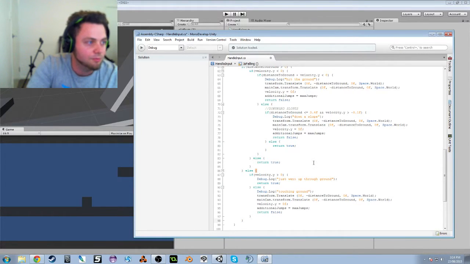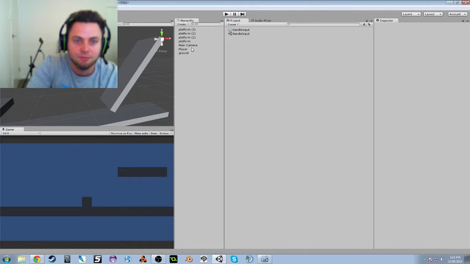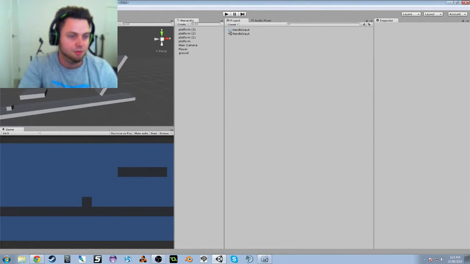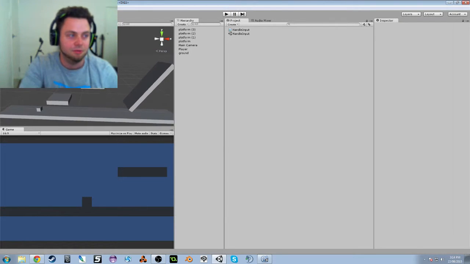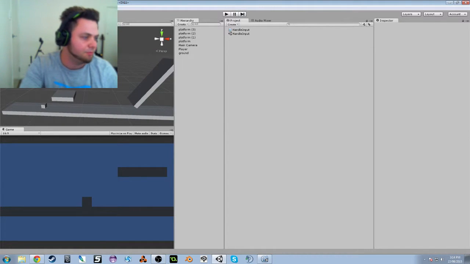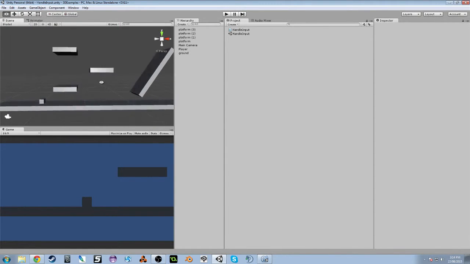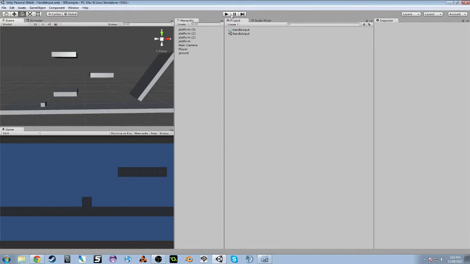So the objects all have box colliders on them. We got the ground object, we got platform, platform, platform, platform. We even have a sloped platform. So this is like our little level. You can't see it because my face is in the way. There we are. So this is our level that I've made here.